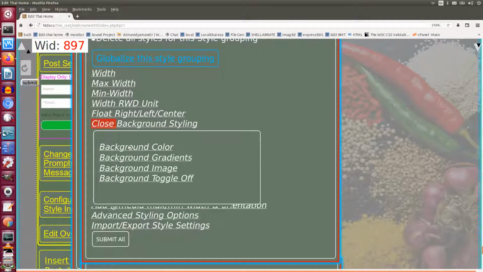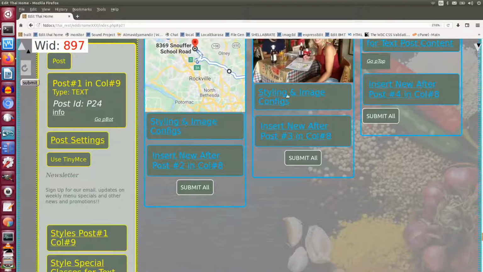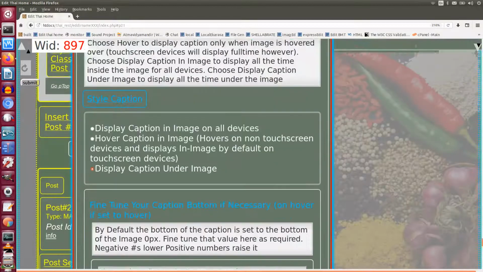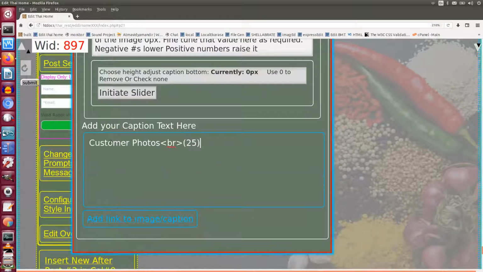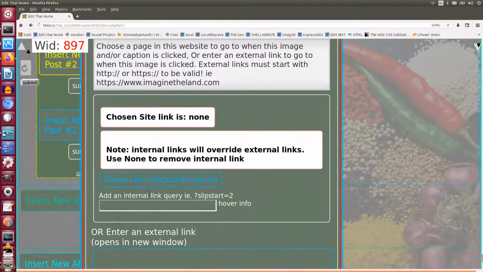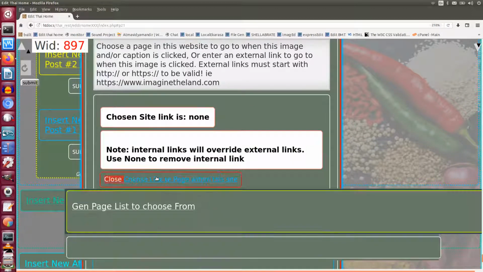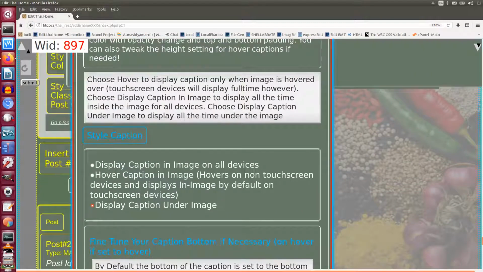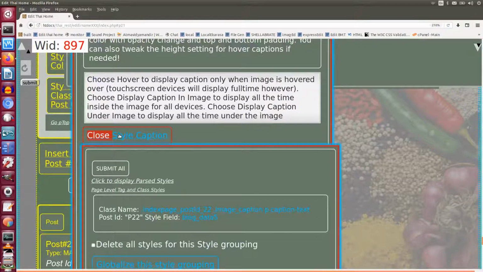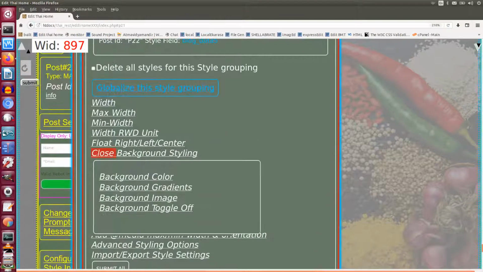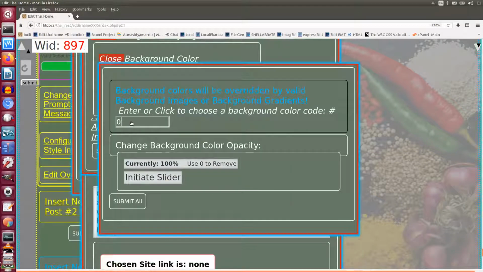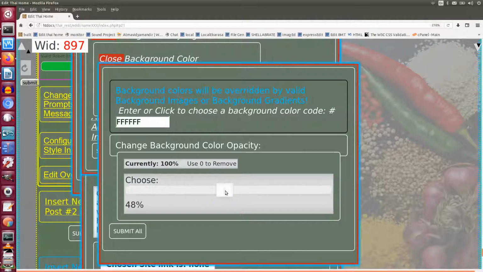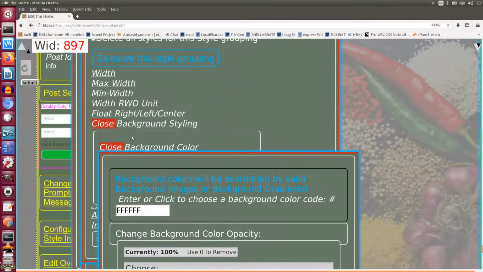Similarly, we'll paste caption in for the customer photos. For this, we're going to choose an internal link, and we'll choose the customer's page that we set up to link to when the image is clicked. Choose display caption under image. And for the caption styles, a light background color at 50%. Padding top and bottom value of 1.90 em. And text aligned center. And we'll use a dark font color.